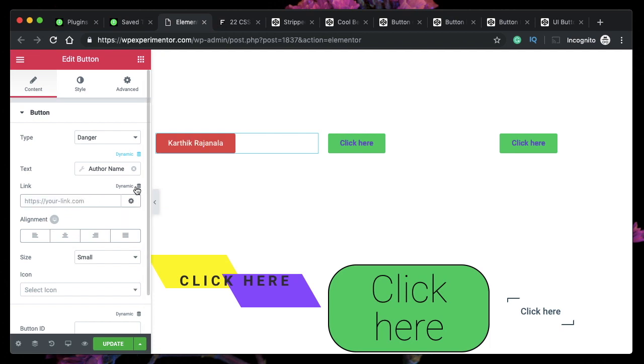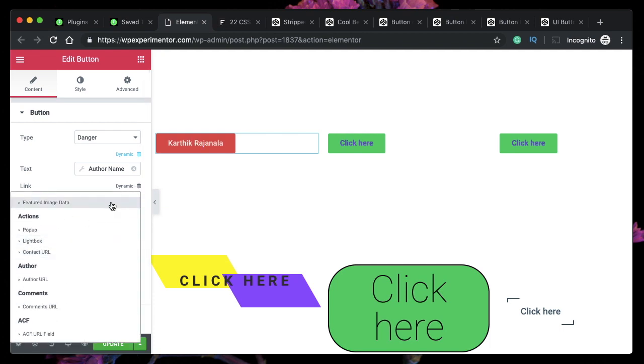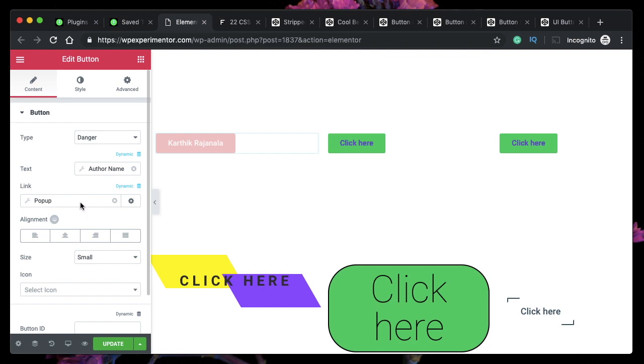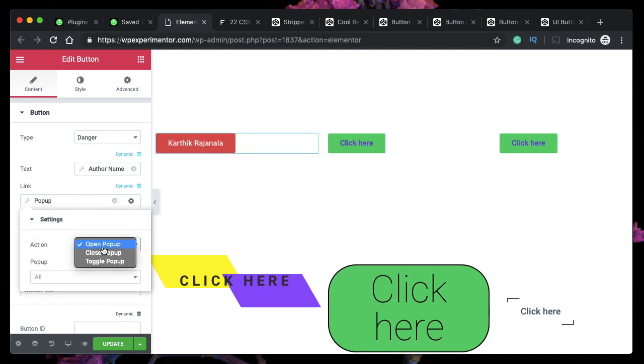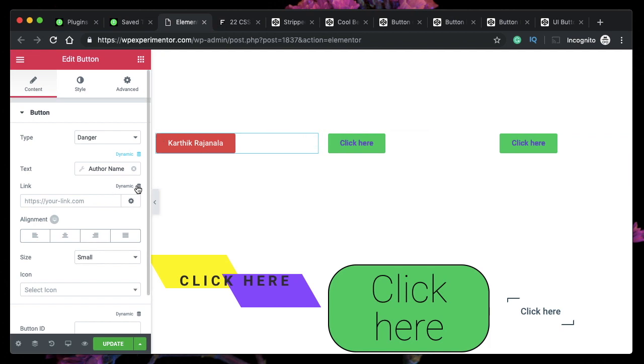You can also link the button to dynamic options. You can also make the button open pop-ups or even close pop-ups. So I can choose pop-up here and I can choose the action. I can also choose to toggle the pop-up. So you can also select the pop-up that you want to add. If you have the Pro version, again you will have these dynamic options and a few neat little alignment options.